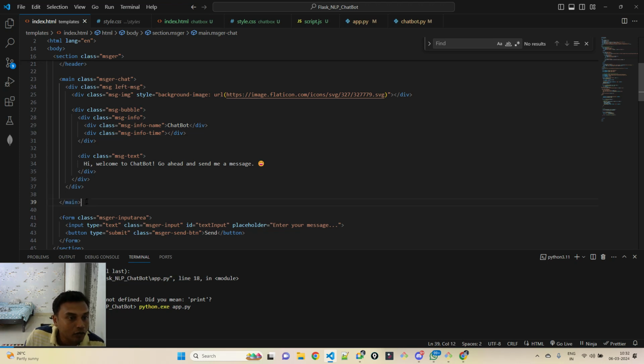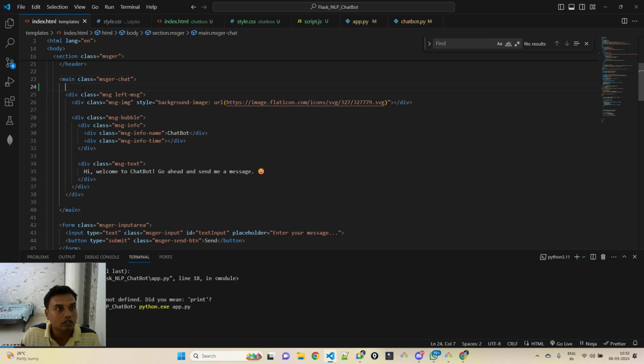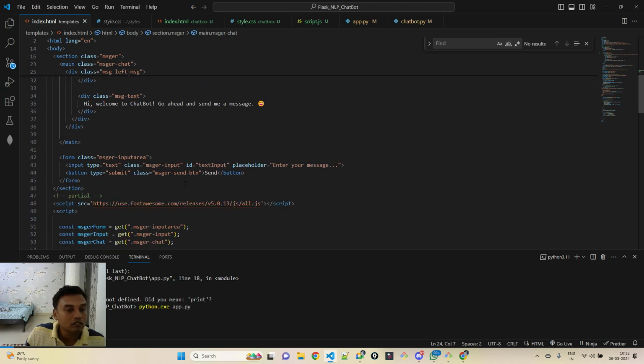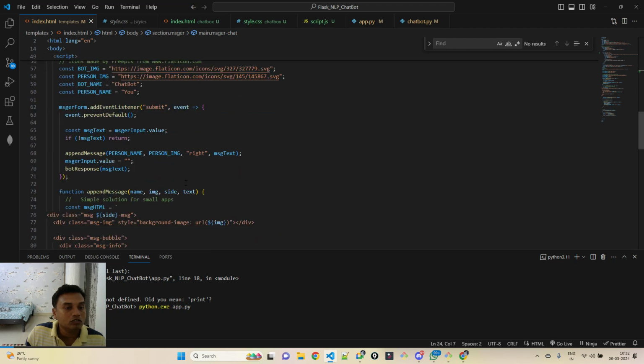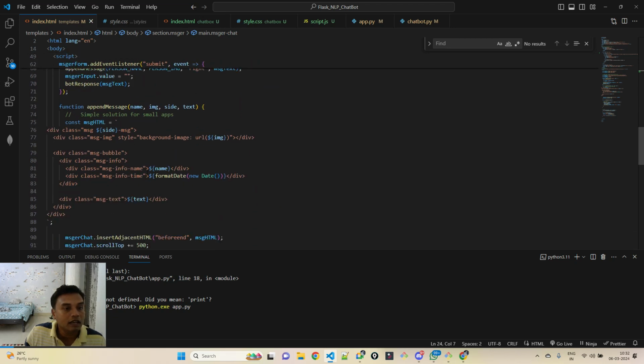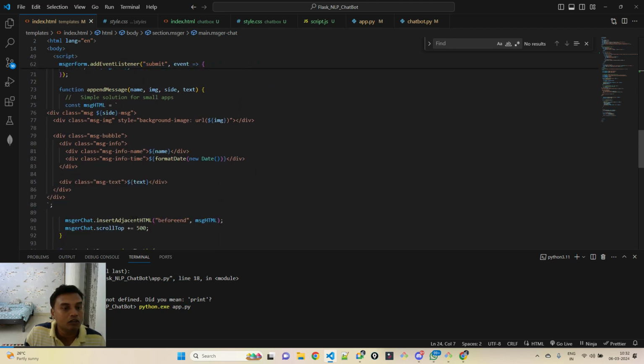After end, it will put the content after this here. Before begin, it will put it here. After begin, it will put it after the beginning here, right? After this here it will put. So based on that, you are basically creating a message and appending it to the chat box.